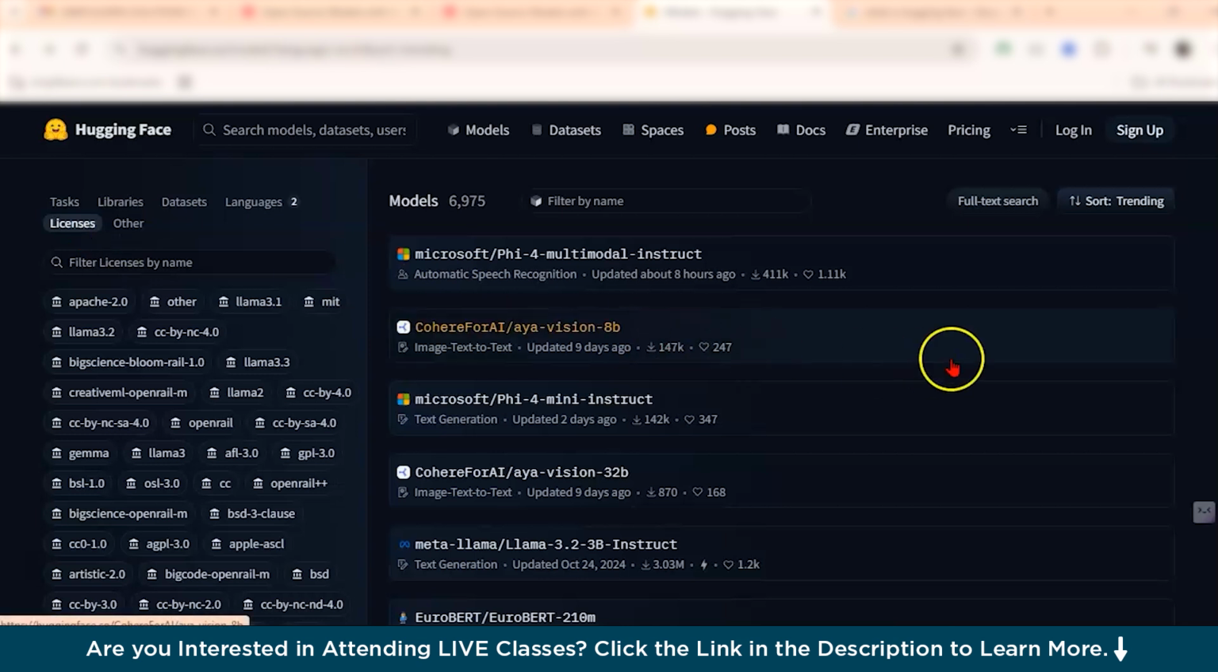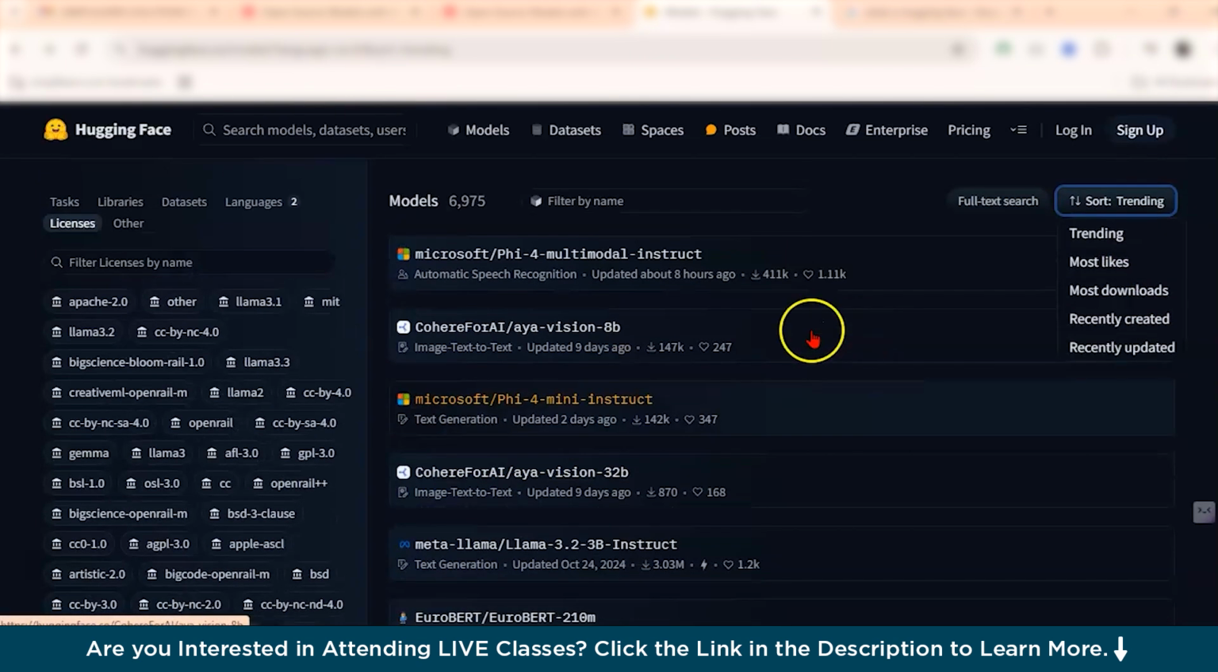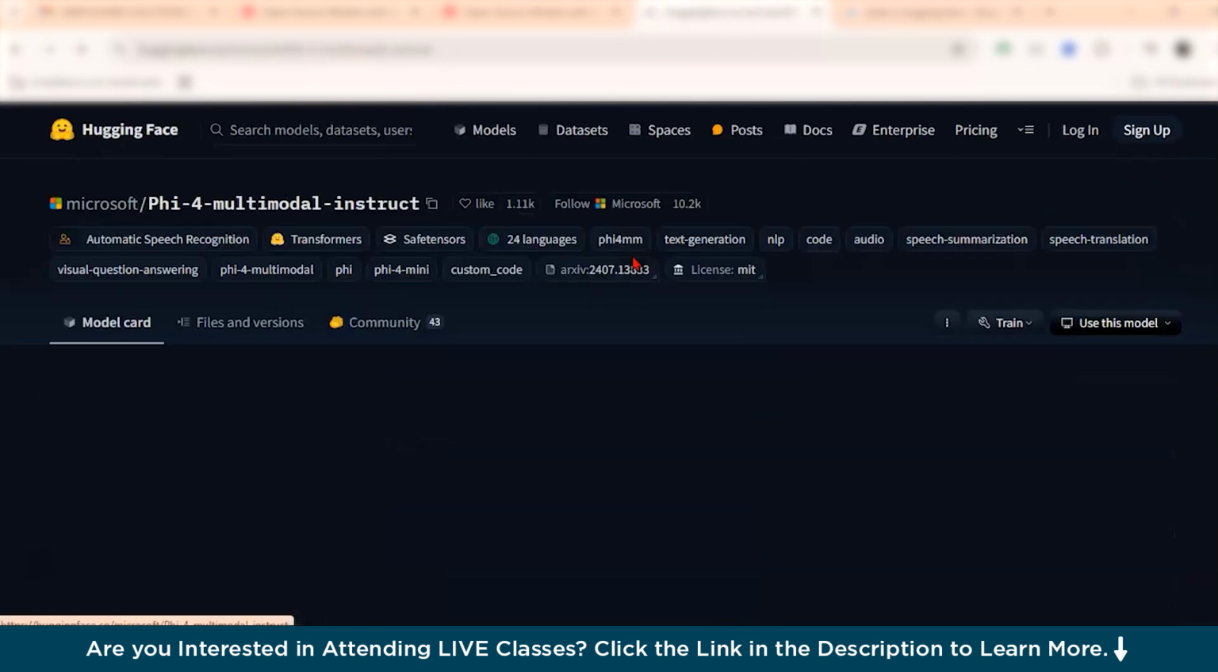Now to further refine your search, you can also sort models. As you can see here in the right corner, you have trending, most likes, most downloads, recently created, recently updated. Here we have kept trending, which means recently developed models that are gaining attention. You can also go to most downloads, where you'll find popular models widely used by the community. Let's just select a model and see further details.